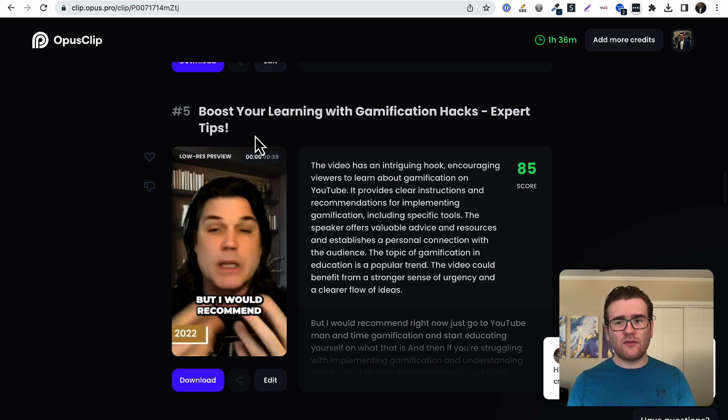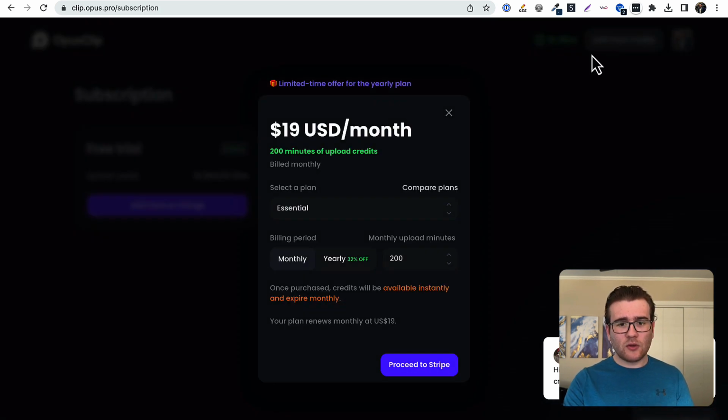It's very, very cheap to use. If we're talking $19 a month or so, that's paid monthly even. And there's other plans that you can do. It's all based on how many minutes of upload you're going to use. But again, this tool is fantastic, and it is saving us so much time.